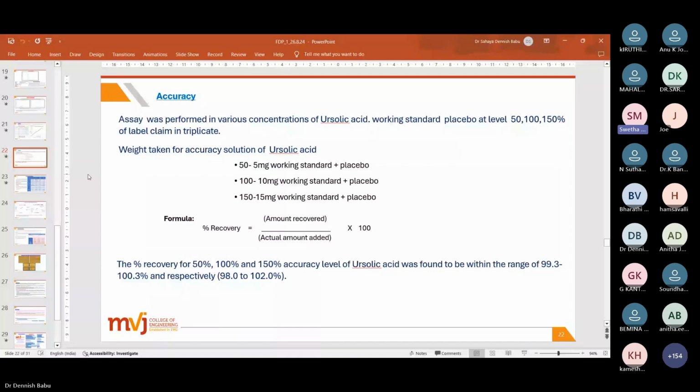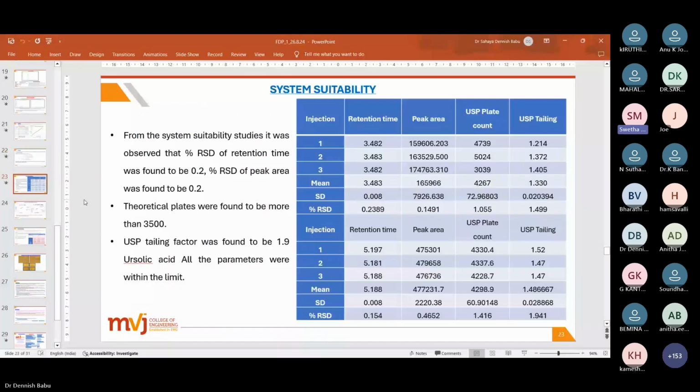This is the range generally, but we got 99.3 to 100% placebo recovery. After the process, after synthesizing everything and developing the method, we got this much compound recovery by using this accuracy method. Next one is precision.